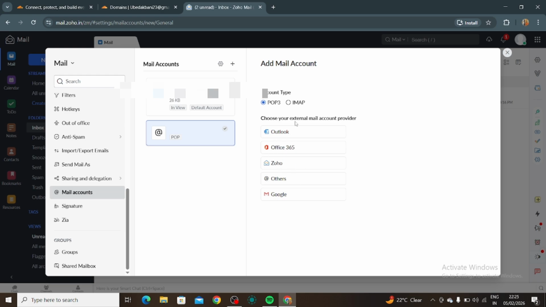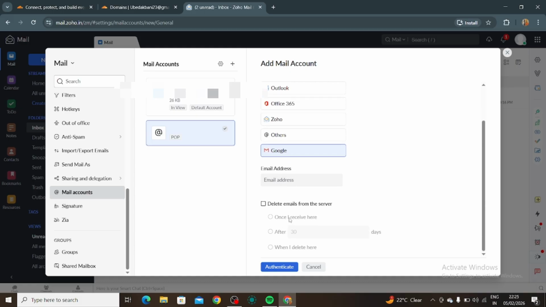Now enter the email address and password of the account you want to add. If you're adding an external email, Zoho may ask for incoming and outgoing server details like IMAP and SMTP. Enter the correct server settings and continue. Zoho Mail may send a verification email to confirm ownership of the added account. Complete the verification if required. Once verified, the new email account will be added successfully.